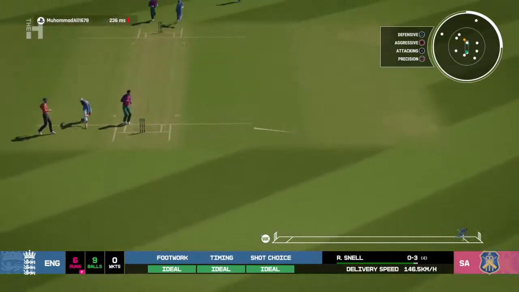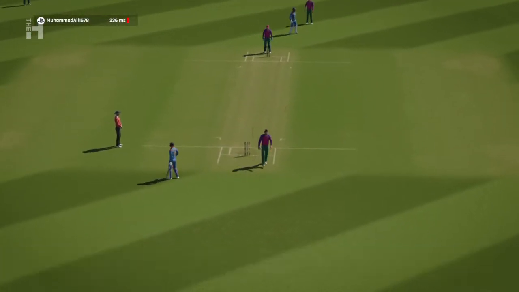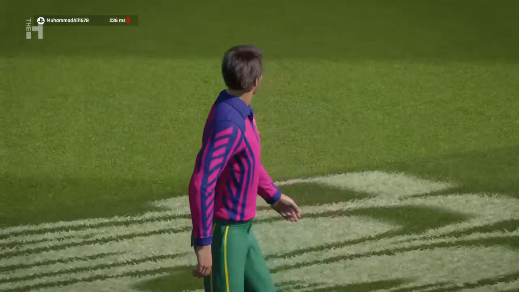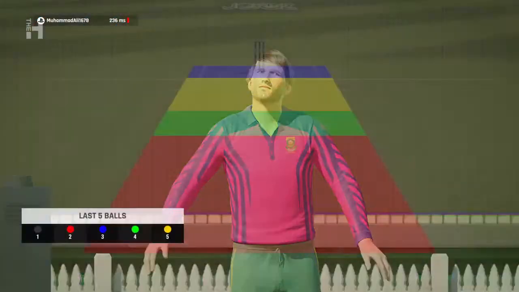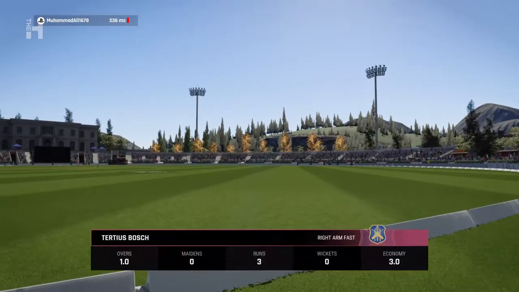Good stop. Probably managed to prevent 4 runs. End of the over. England are 6 for none. Another good over by the bowlers. Bowled to their field well and mixed their deliveries nicely. Going with pace now.